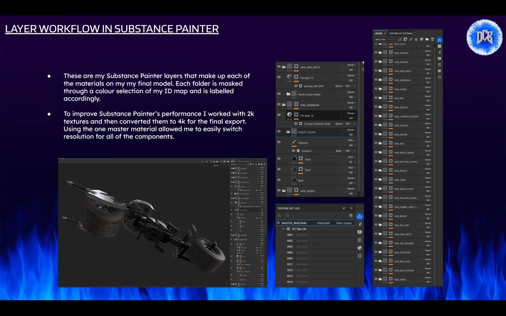These are my Substance Painter layers that make up each of the materials on my final model. Each folder is masked through a color selection of my ID map and is labeled accordingly. To improve Substance Painter's performance, I worked with 2K textures and then converted them into 4K for the final export. Using the one master material allowed me to easily switch resolution for all of the components.